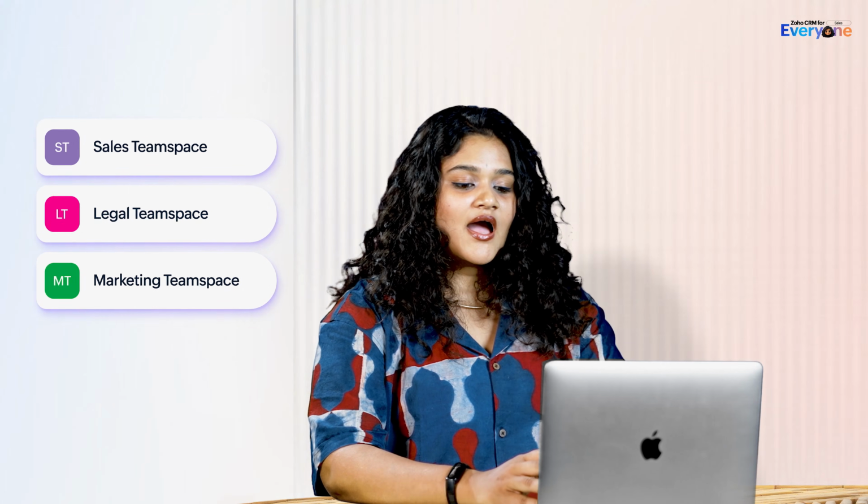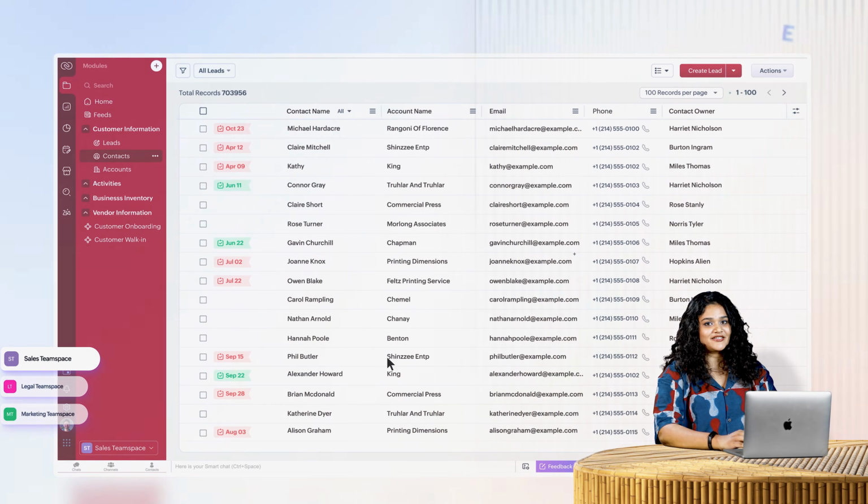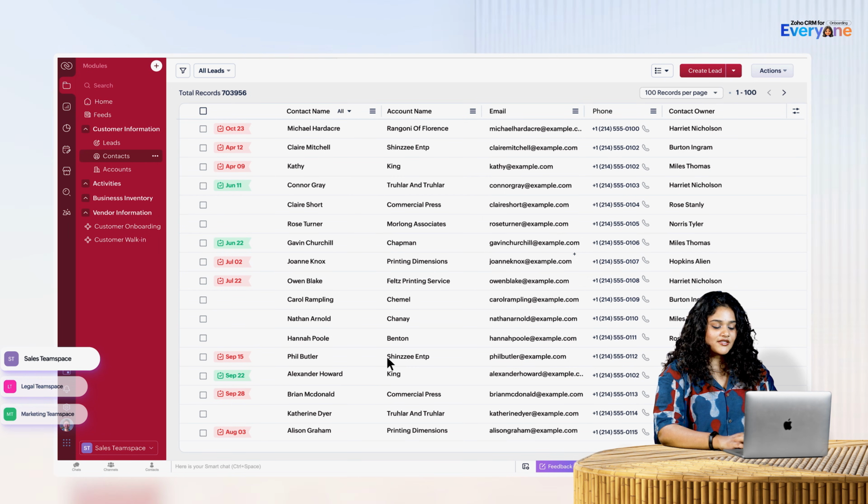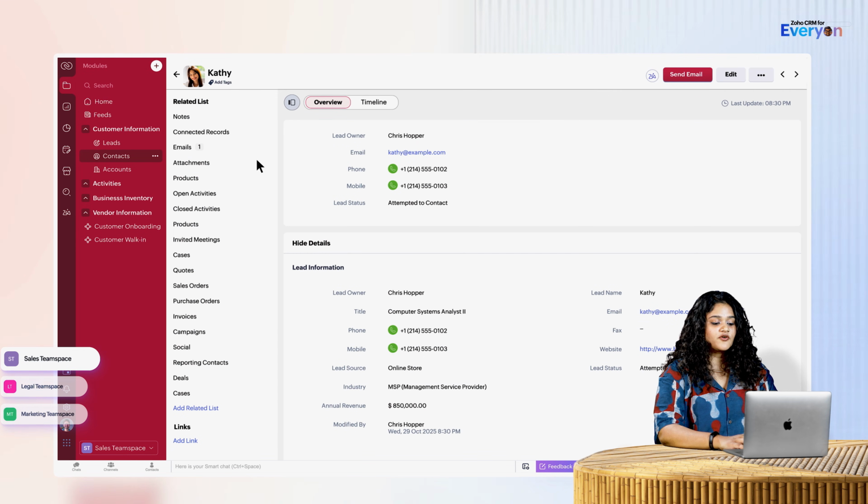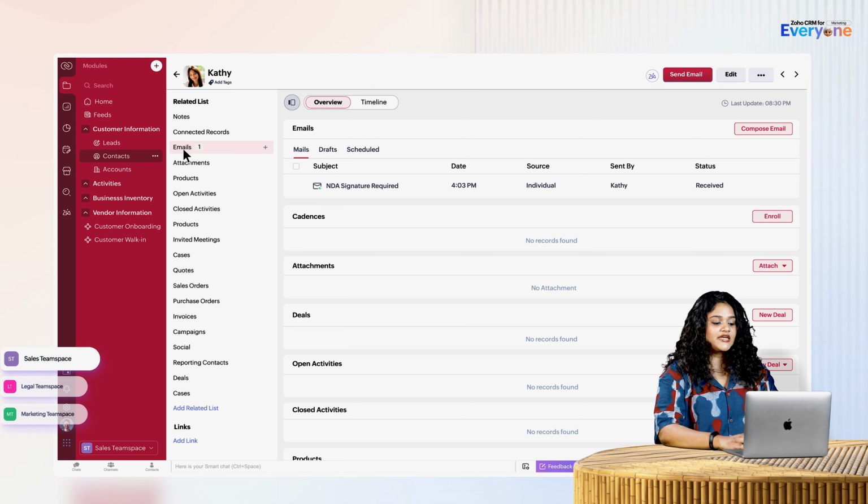Now let's take an example to understand step by step how requests are raised, managed, and completed. For that, let's take a look at three specific teams: sales, legal, marketing. I will show you each angle for better clarity. To start with, let's say I'm from the sales team. So I'm in the sales team space here, and here's an email from a customer, Kathy, who wants to get an NDA signed. Say I need the legal team's help to get this done.